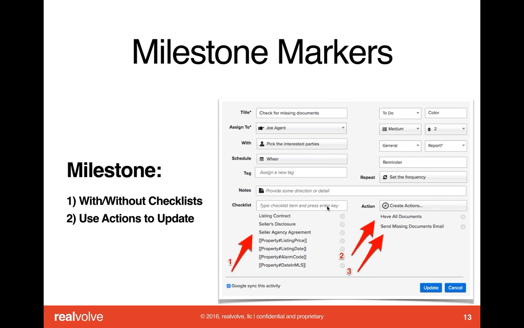So how would you use those? Well, in this case, we're going to set up a milestone based off of another activity in a workflow. The particular activity is set up for check for missing documents. And it might be set for 2 days after listing or something like that. So whenever 2 days after it's listed, you come up with this activity on your calendar and you go to complete it. What it's going to do is give you some checkbox options.